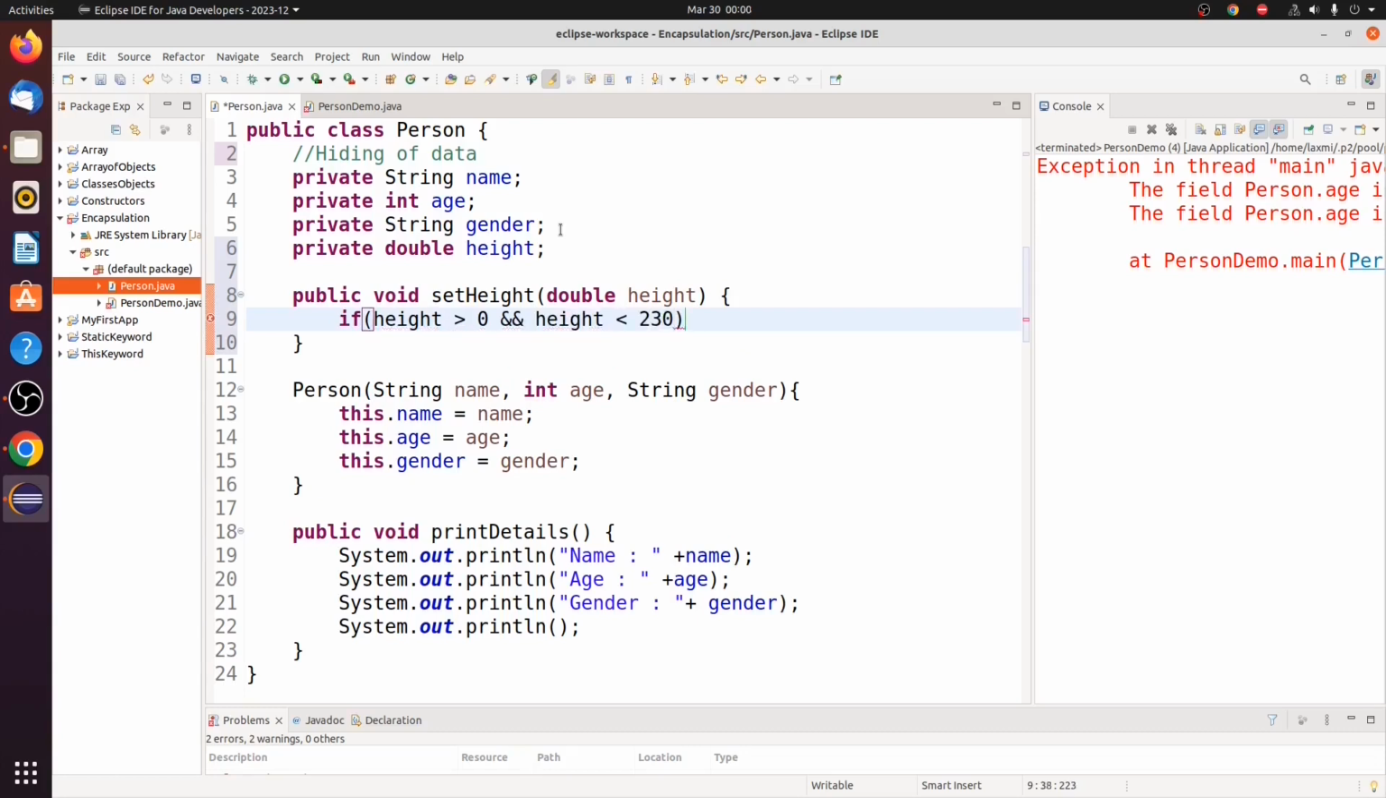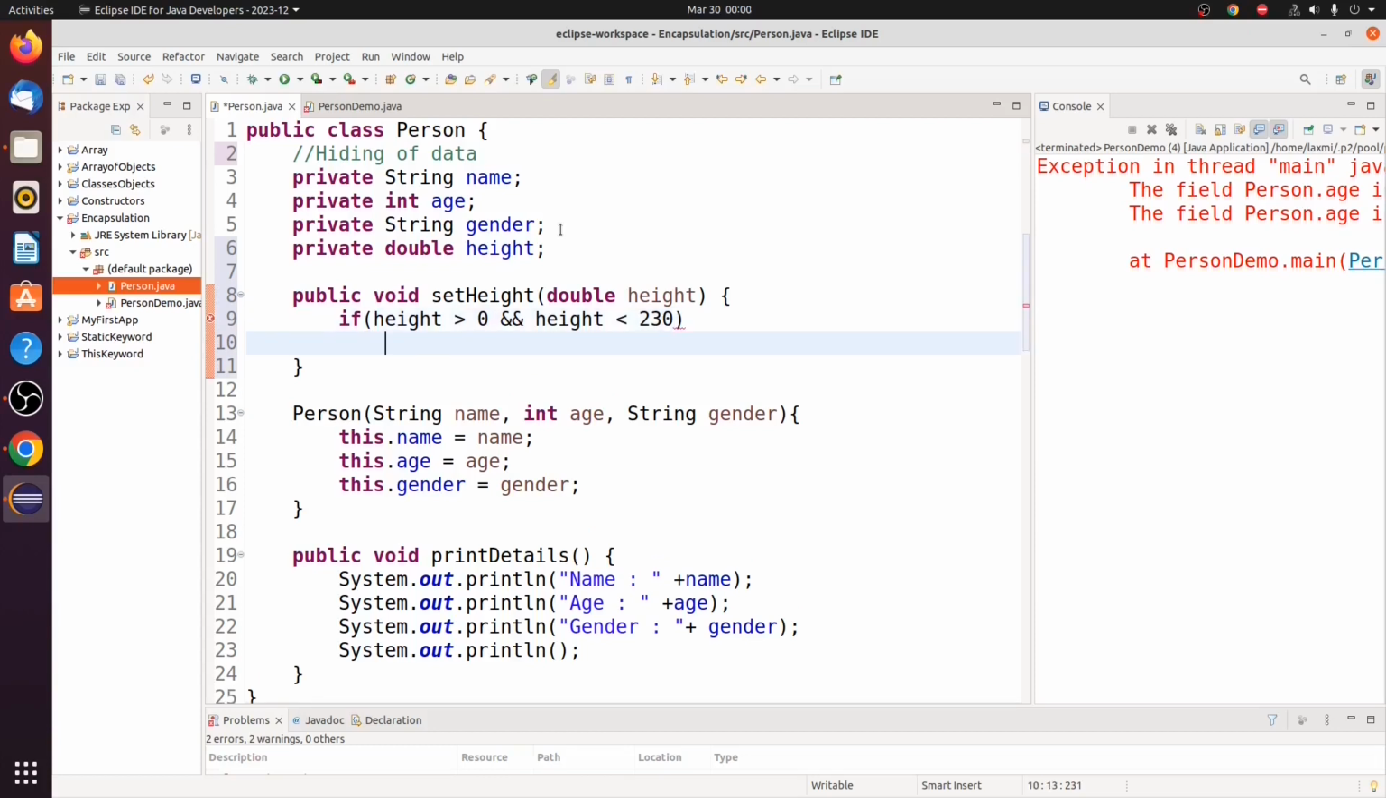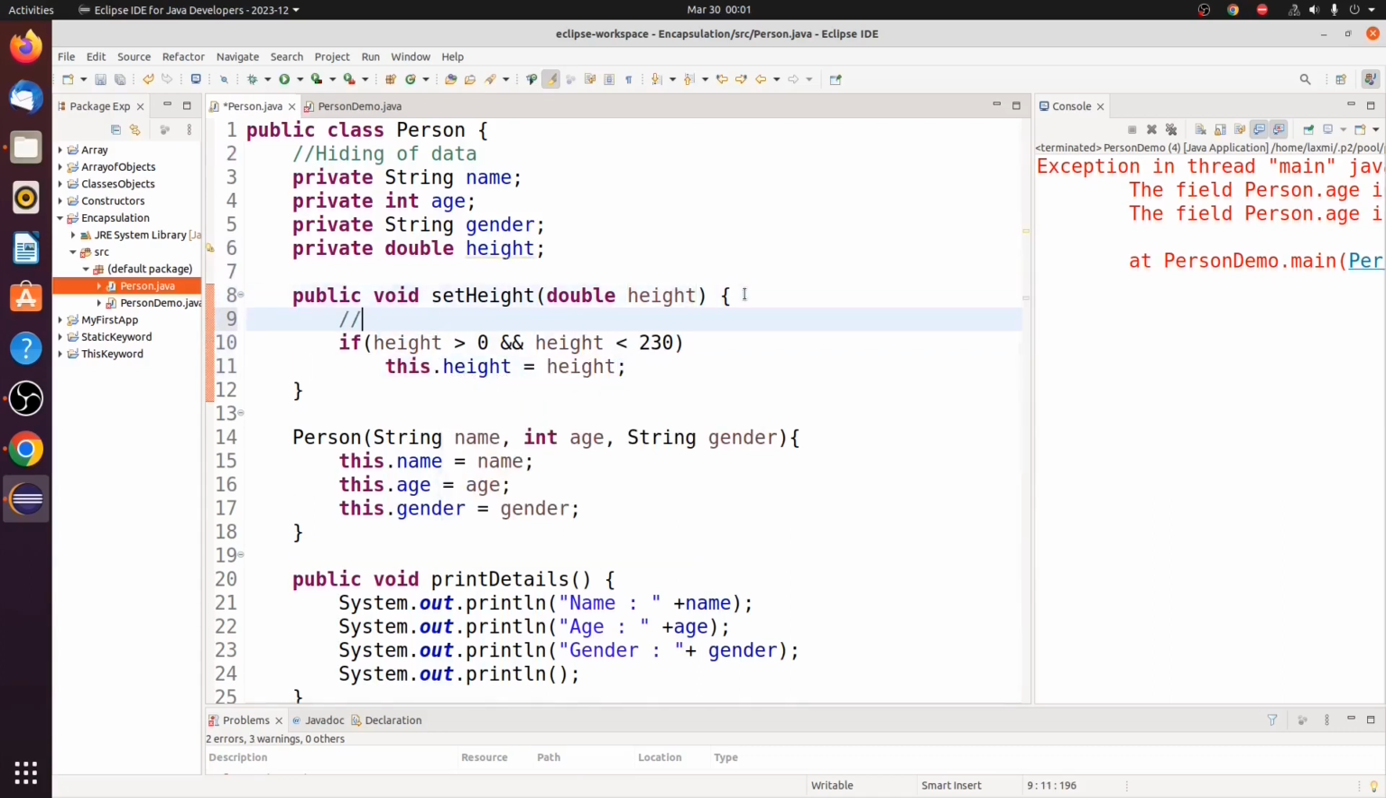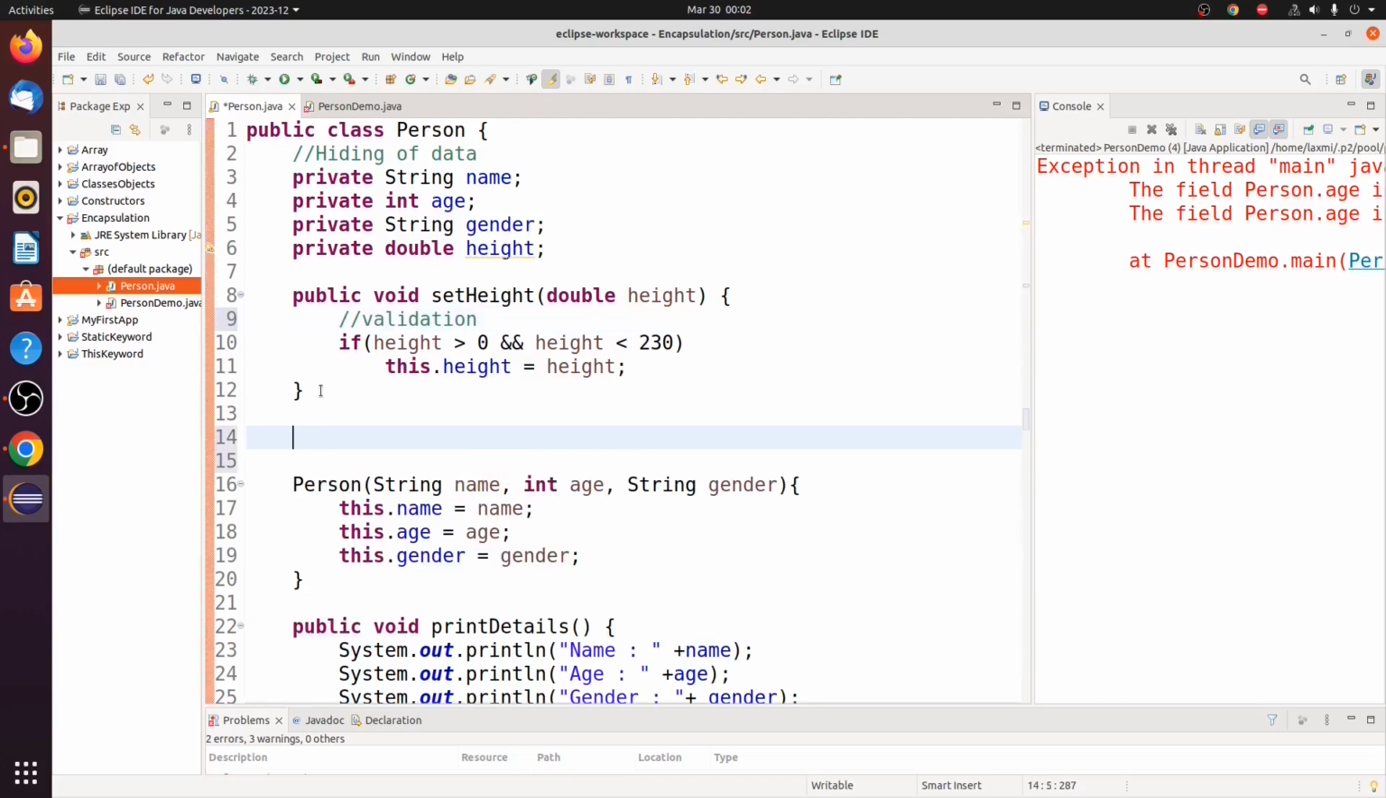If height is greater than 0 centimeters and less than 230 centimeters, then this instance variable height will be set with that local variable height. This is validation. By the setter methods, we can ensure that no wrong data can be set to this height. Means height should be greater than 0 and less than this value. This is the controlled access. Write this getter method.